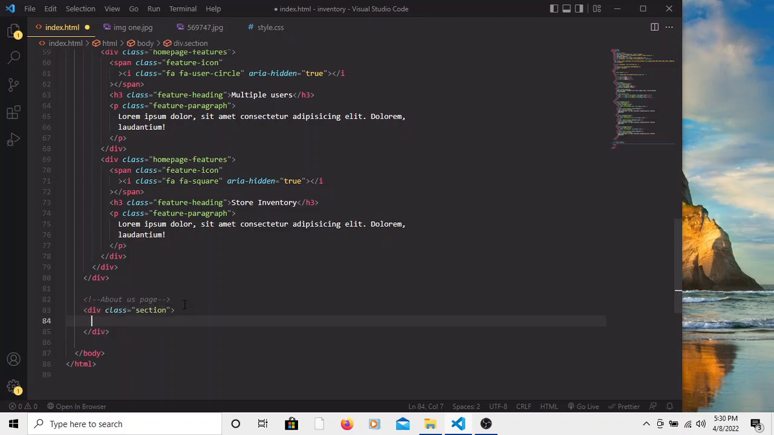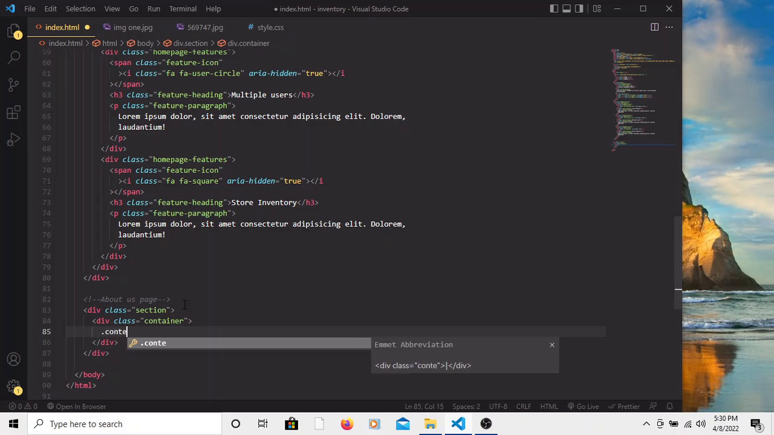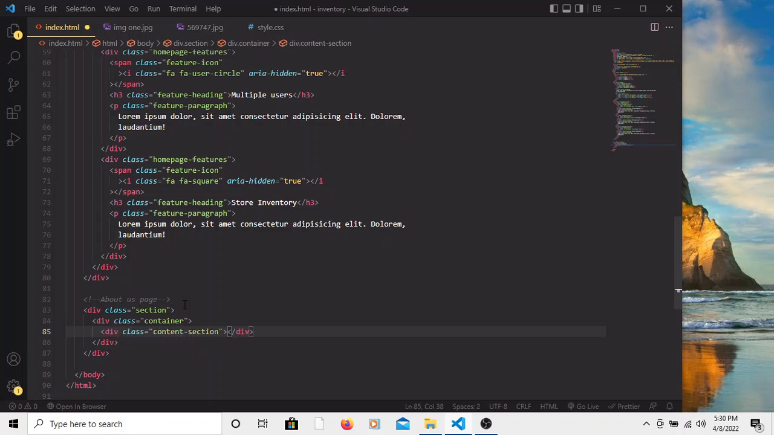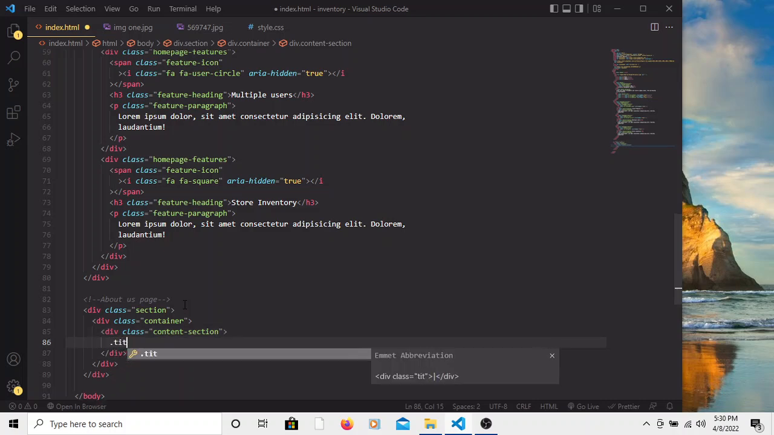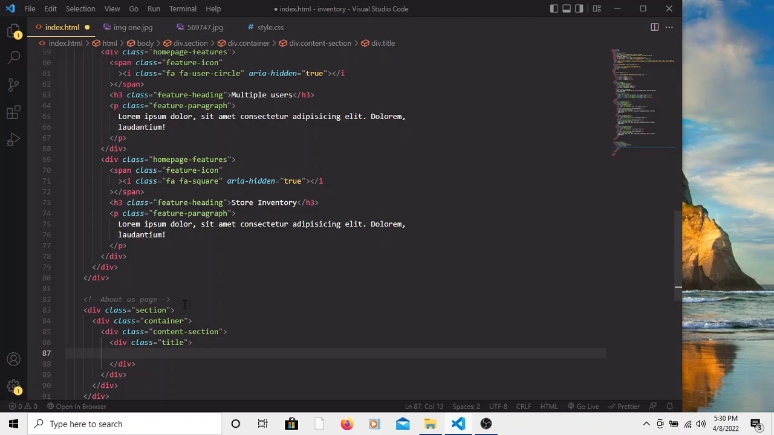After that, I'm going to create a container, class of container, also div. And I'm also going to create a class of content section. After that, I'm going to create a class of title, and in this title, I'm going to contain some information. The information here is going to be h1 about us.